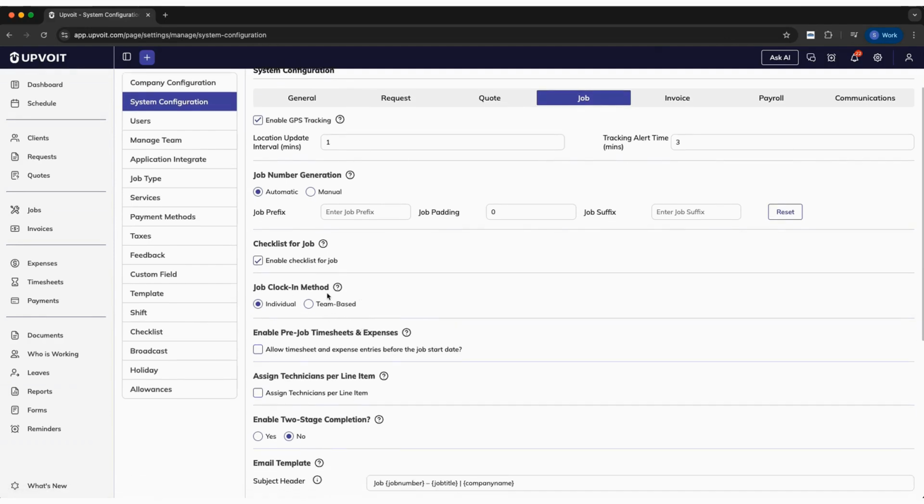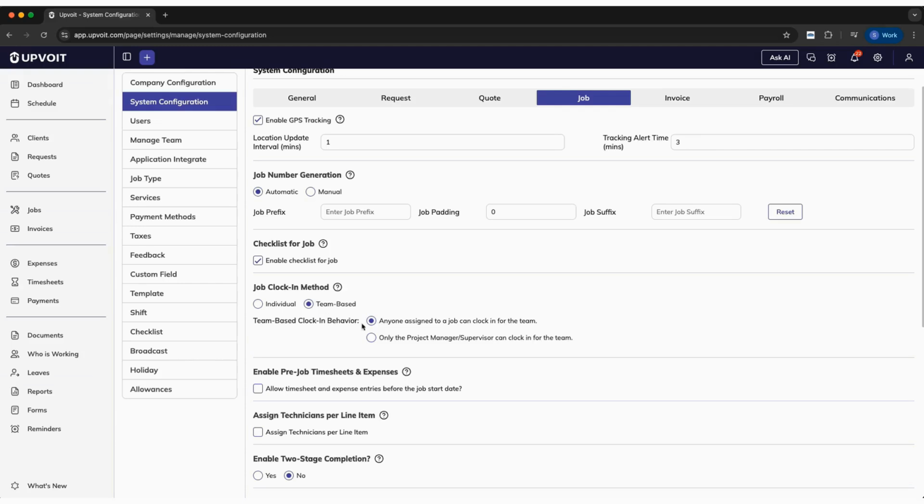Then comes clock-in modes. Here, you can define how you want your technician or team to clock in for jobs. Individual means every technician on the job needs to clock in and clock out themselves to log their work logs. In team-based, it has two options. Any one person can clock in and out for the entire team. Whenever the first person from the team clocks in, that marks clock in for each member of the job automatically. Supervisor or manager based clock in.